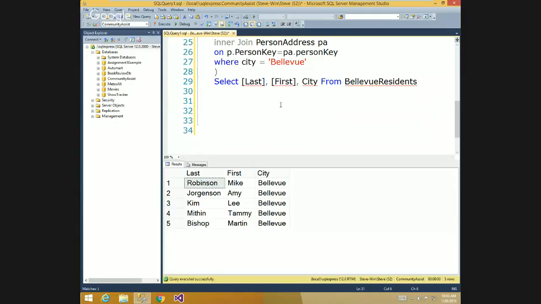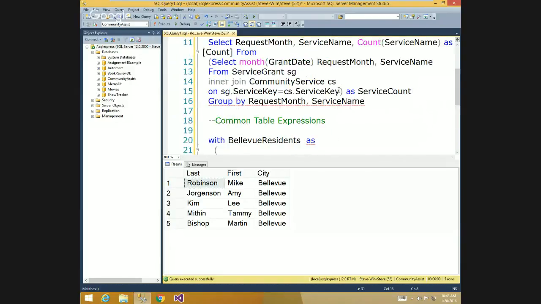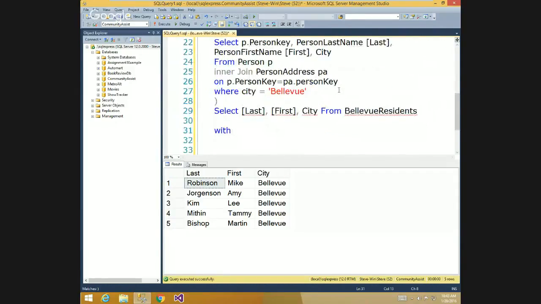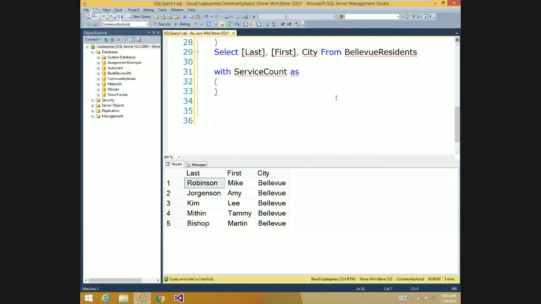All right, let's do the other. So this one would be with, and I think we called this service count. So let's say with service count as. And again, the service count here is just a name, arbitrary, for whatever I'm doing. The with and the as are necessary. Open and close a paren, and we'll see that this is fairly standard when we're building objects. We did tables, remember, and it used parens for beginning and end.